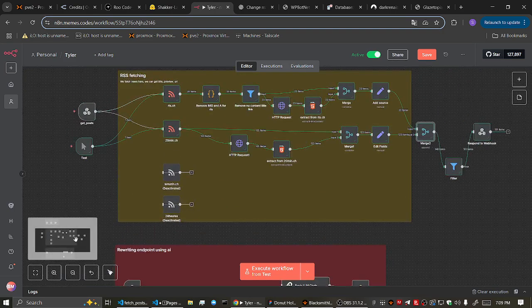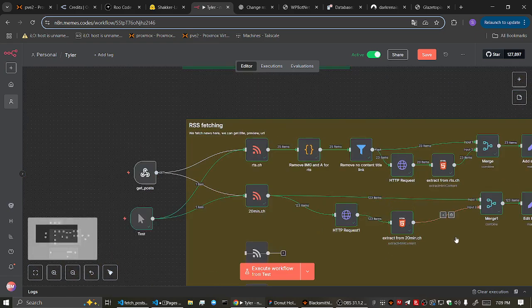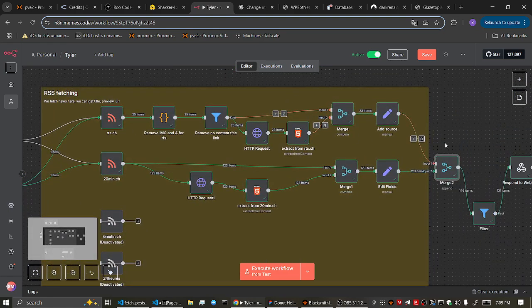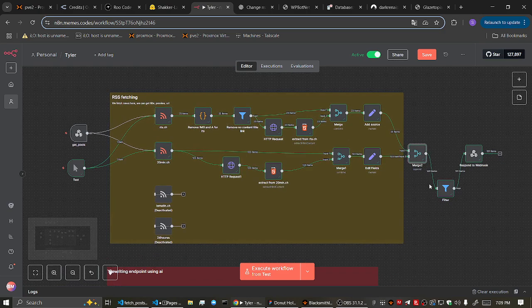The other issue that I noticed is when I get posts, the workflow starts, but after 60 seconds there are more articles there than here. You can see there are 25 items and 123. For some reason I did not understand, this workflow was not even there. The merge was not even there, but the webhook was responding, and I was confused.